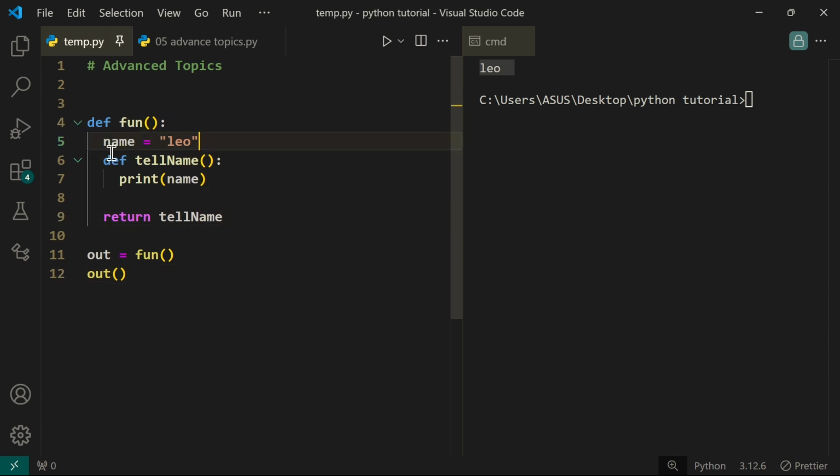This is closure. Closure means that this inner function, after the outer function is executed, still has the value of name. So this is closure. It's similar to JavaScript. It's also there in Python.